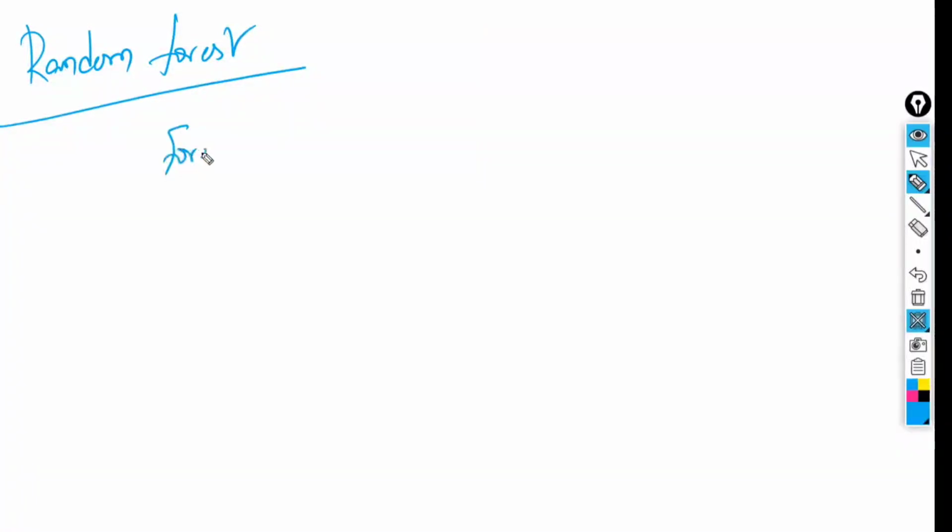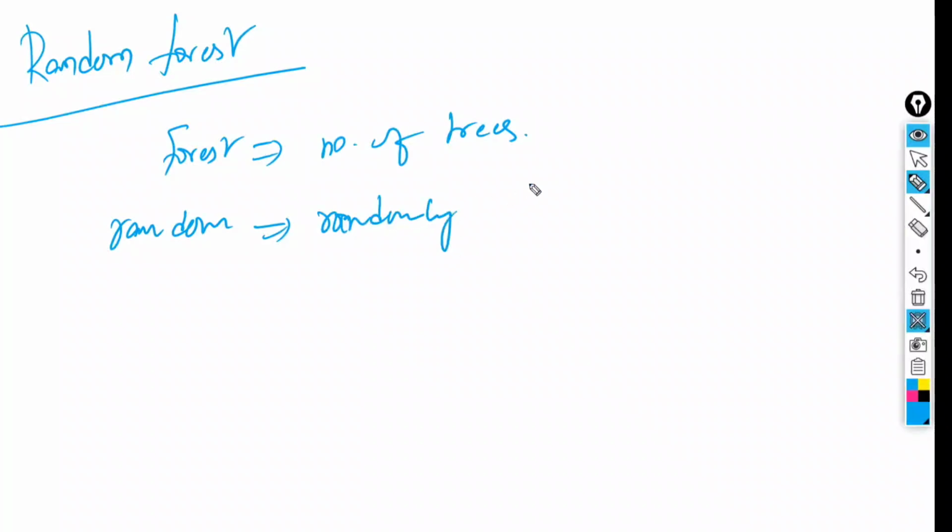Okay, random forest. Now, what is meant by forest? Forest means a number of trees. Random means randomly, random data. So what happens in random forest is it is going to create multiple trees using the random data. A number of decision trees created using random data is called a random forest.